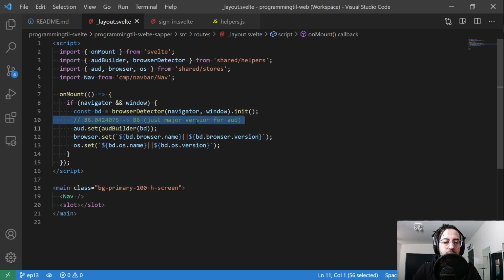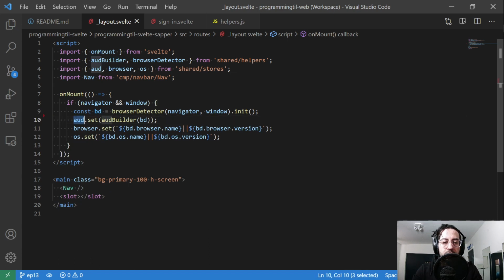I don't think I need that comment there anymore. And we're going to set our AUD. Then from our browser detector, we're going to go ahead and set our browser name and version with 2 pipes to delimit the name and the version, as well as our operating system name and version.